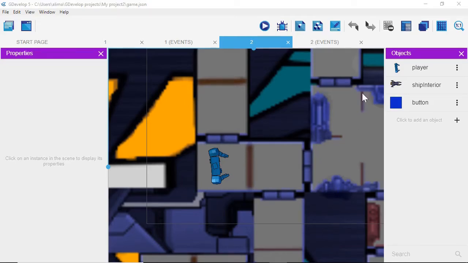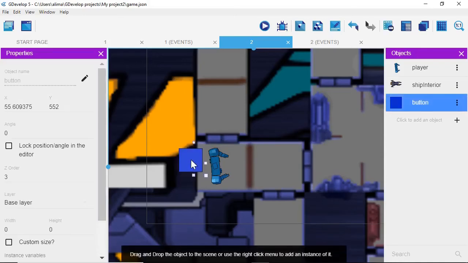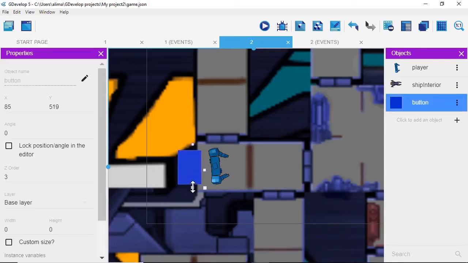Okay, so with this button made, what we're going to do is left click and drag this button out here. We're going to put this right here. I'm just changing the size to make it wider. And what we want to do is make it so that when our player walks back and collides with this button, we can press another key to have our player go back to the exterior view.